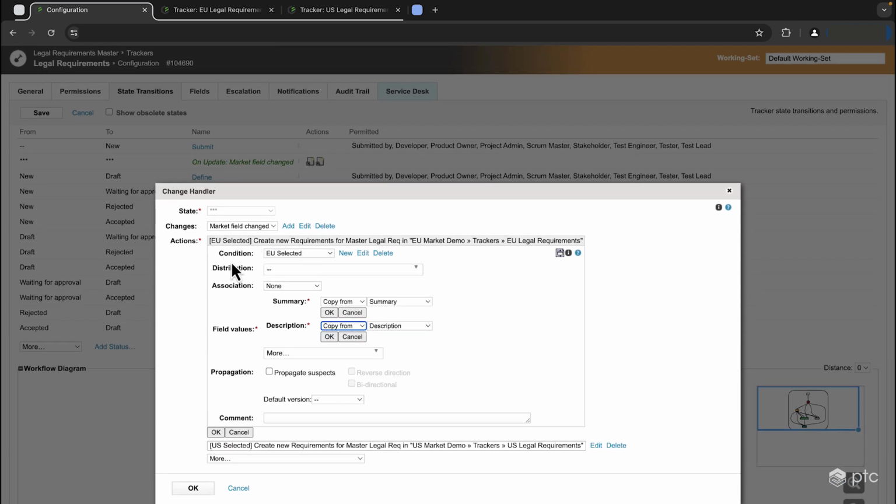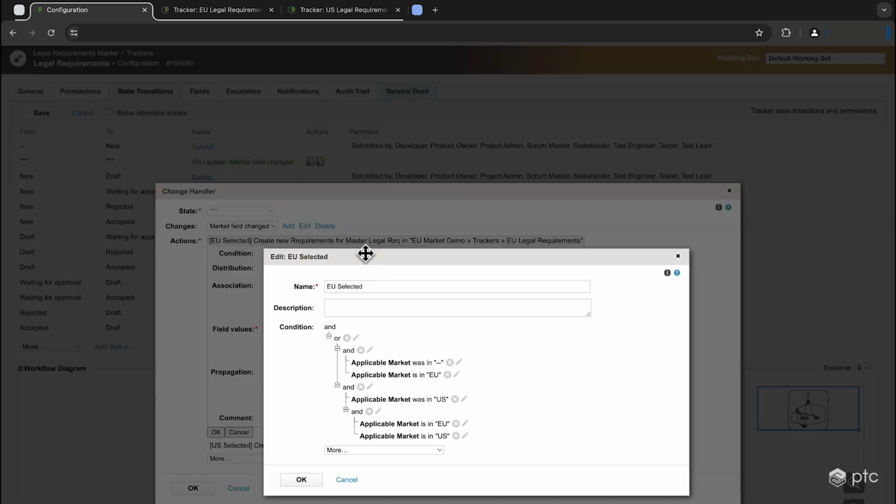For our action, which is going to be a new downstream reference or upstream reference creation, we have to give a condition. For this, I created a condition that is called EU selected. And if we take a look at it, it's going to only specify the conditions. Basically, what this means is that if there was nothing selected, but we selected the EU market, then the action can take place. Or if the market was already only US, but we also added the EU market as well, so both markets are selected, then the EU selected condition is fulfilled.